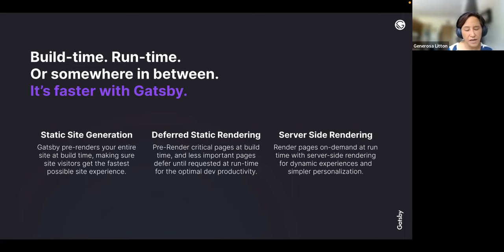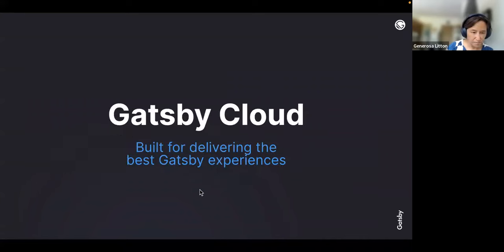Then the other mode is server-side rendering, which is very common and very well understood. It's a rendering option, much like the traditional web, where you can render pages on demand. This is very good for personalization. If you have customers going to your site, maybe from a different region, and you want to serve them some specific content, this is where server-side rendering will be very good.